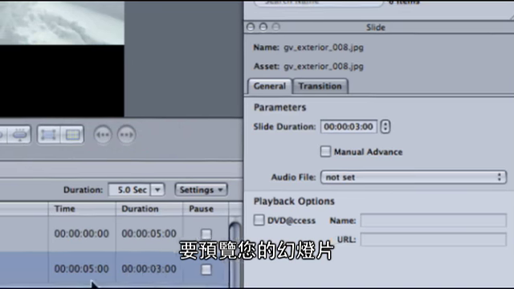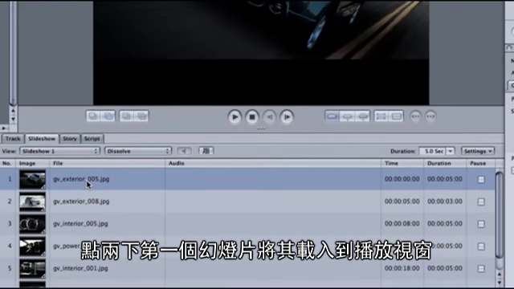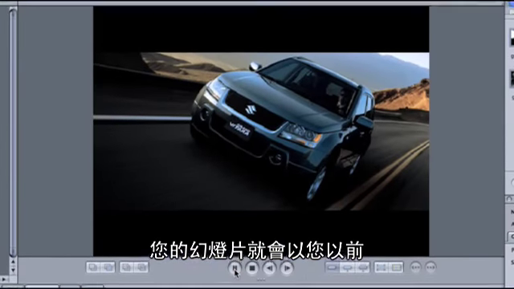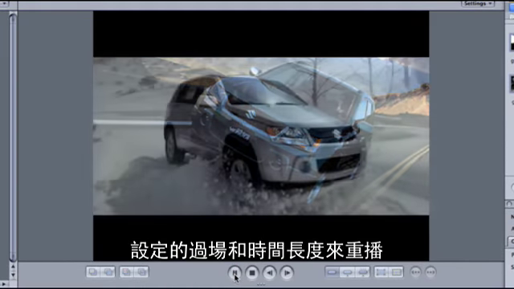To preview your slideshow, double-click the first slide to load it into the viewer. Click Play. Your slideshow will play back with the transitions and duration that you set previously.